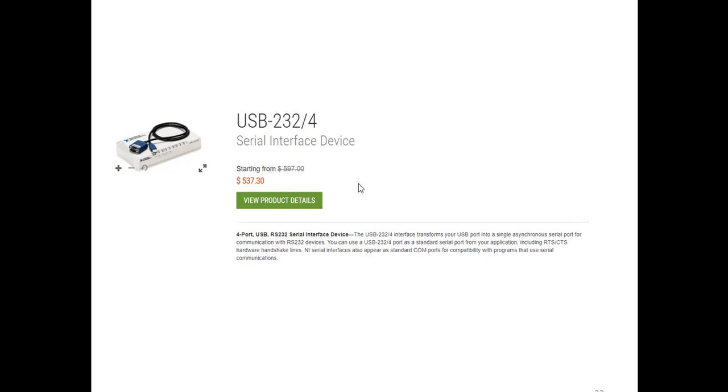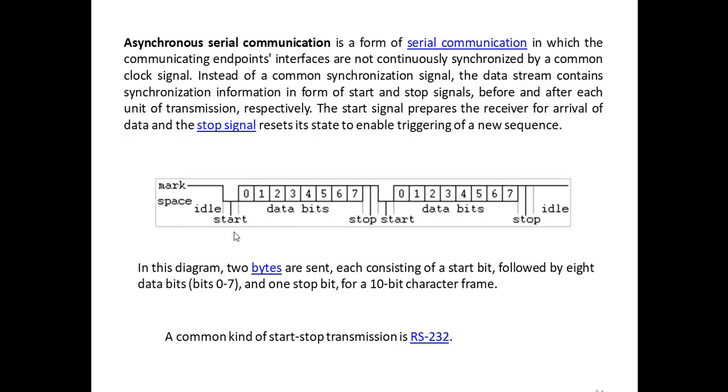Okay, next. Oh, okay, I had it here. Sorry. So yeah, this is what I was telling you. I talked about asynchronous serial communication, and I'm going to tell you what this is. This is a form of serial communication in which the communicating endpoints' interfaces are not continuously synchronized by a common clock signal. Instead of a common synchronization signal, the data stream contains synchronization information in the form of start and stop signals before and after each unit of transmission.